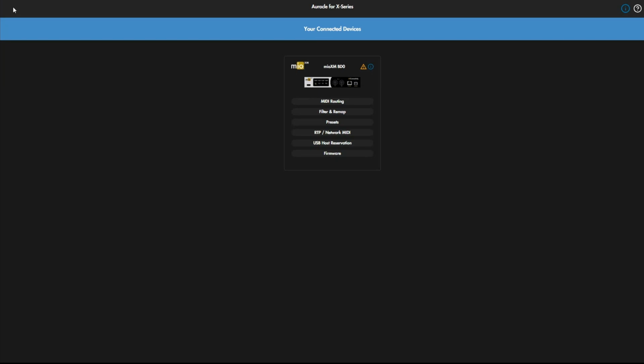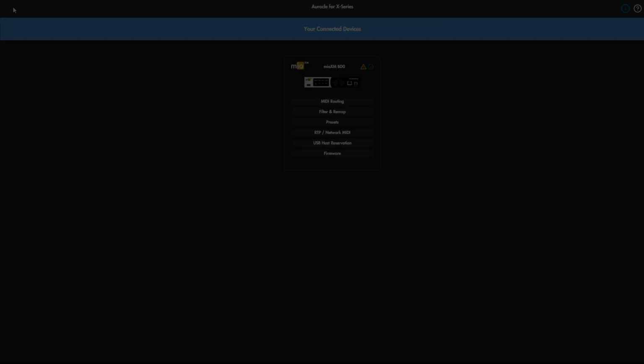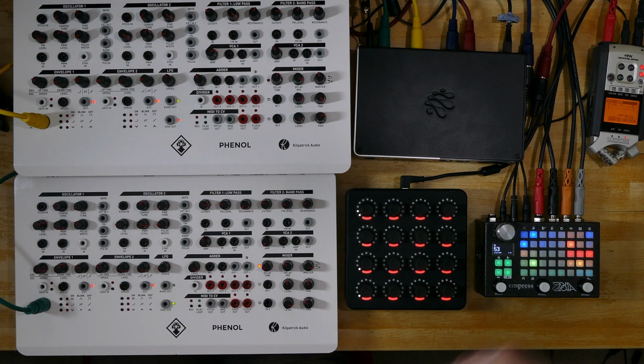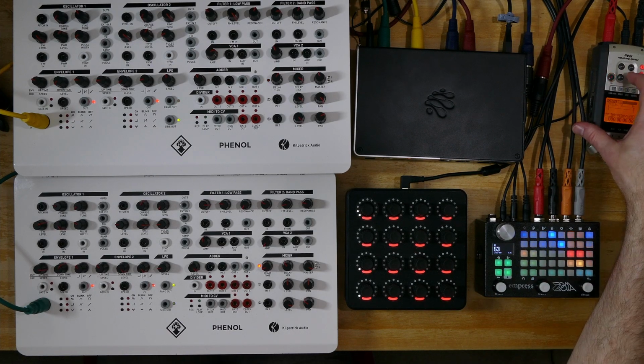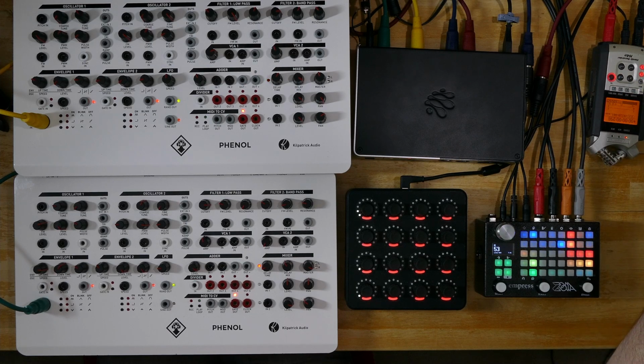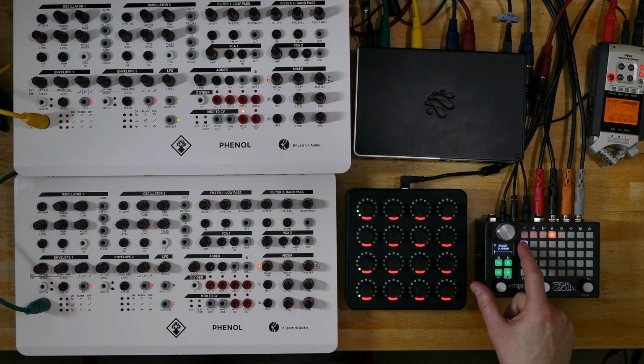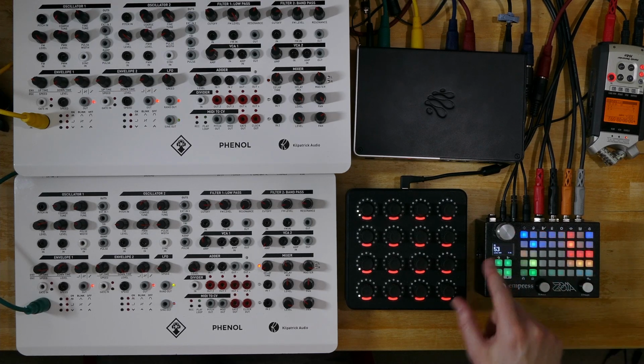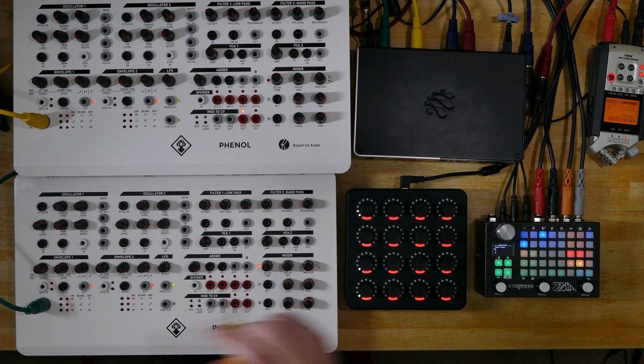So let's go back to my desktop and I'll just play a little bit using this setup. I'm going to just start my recording over here as well, just so we can do a sound check like that to synchronize the recording.